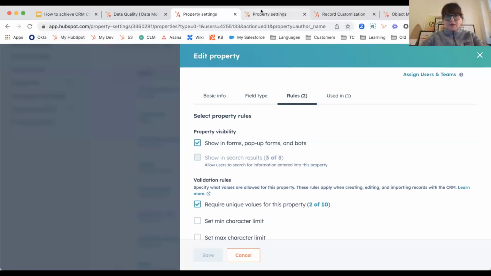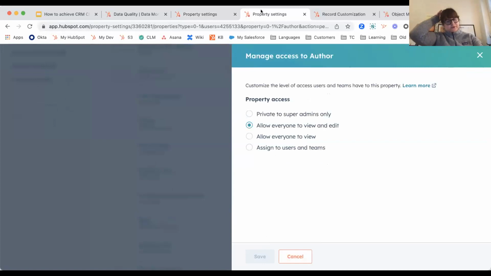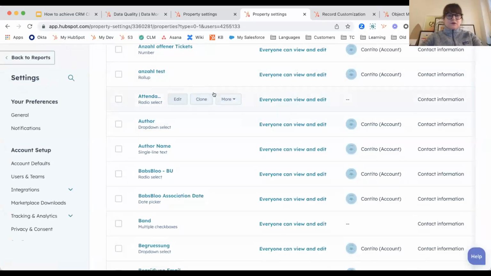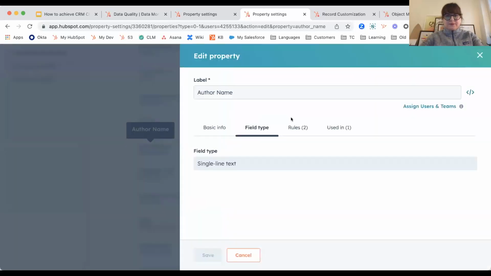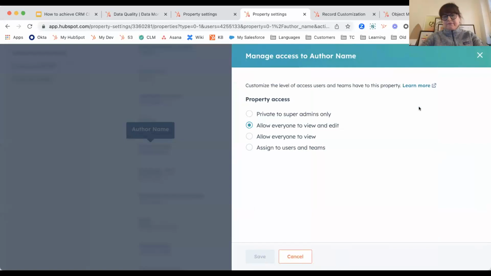Okay, so then you have another option, which I mentioned, the property access, in the sense that you can say, I don't want to give the sales team access to make any changes to my marketing properties, for example. And you have two ways to do that. You can assign a user to a team here, or you can go into the property itself and assign a user team there.